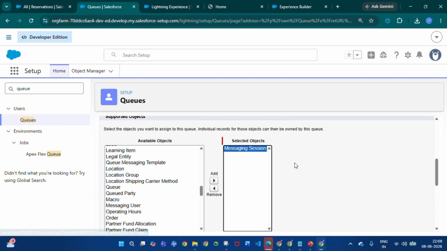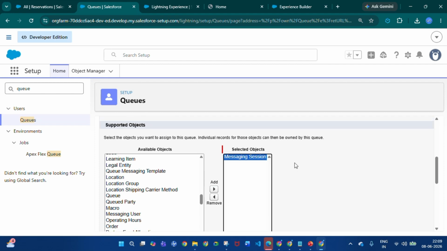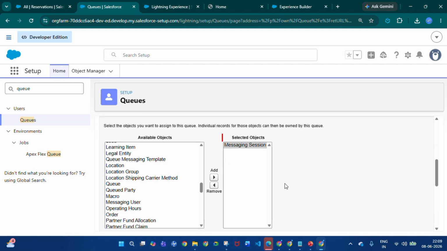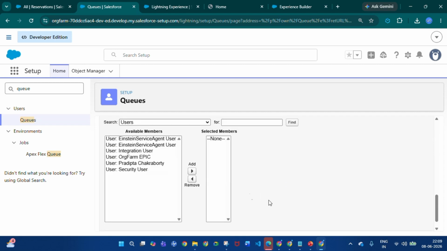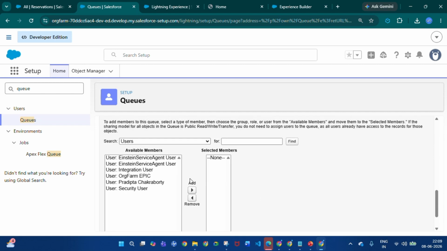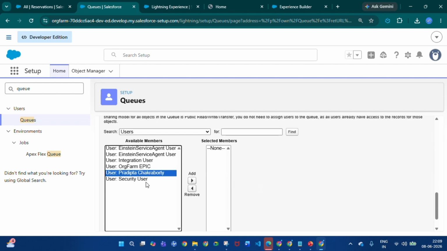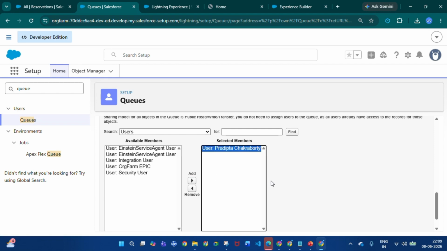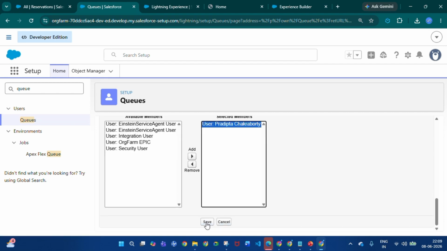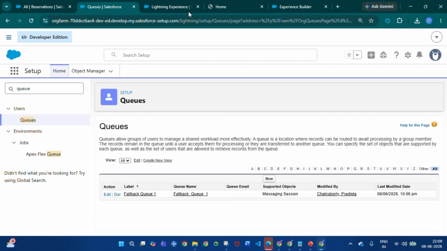Why? Because if your agent transfers the work to your human agents and the human agents want to see the previous chat between the user and the agent, then in these objects the chat will be stored. So the human agent can see the previous chat. Now here you have to select the users, means the queue members. For the time being I am selecting only my system admin user. Now I am selecting save. So this is the way to create the fallback queue.